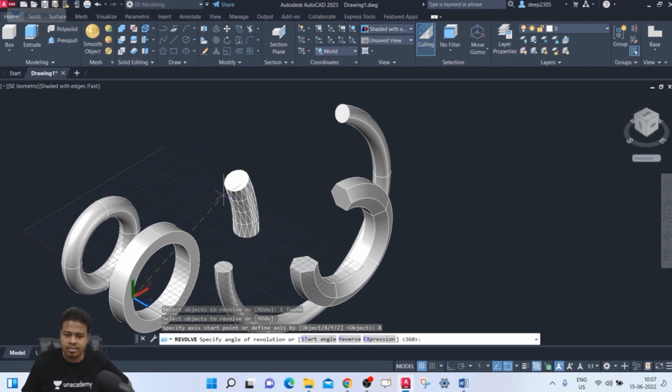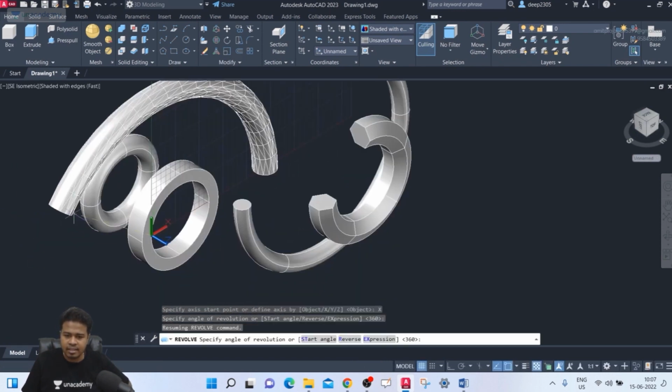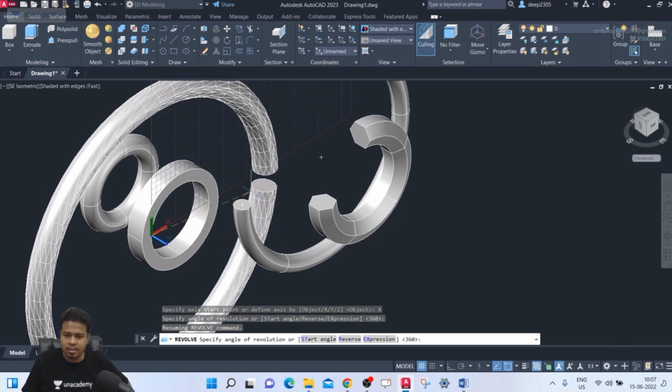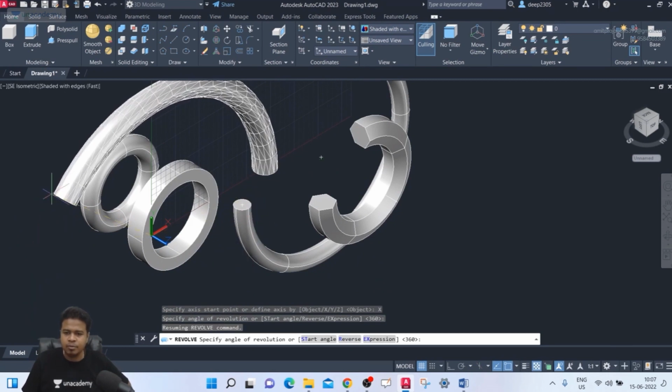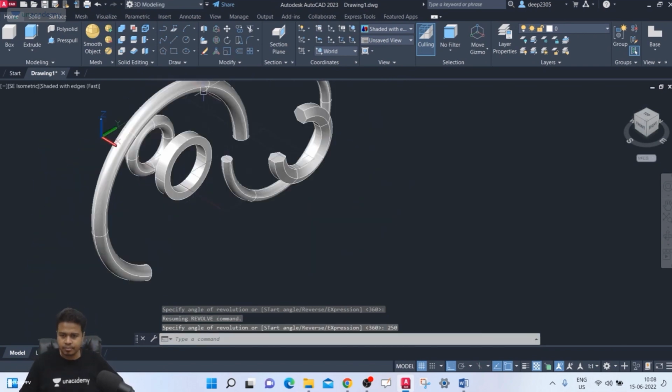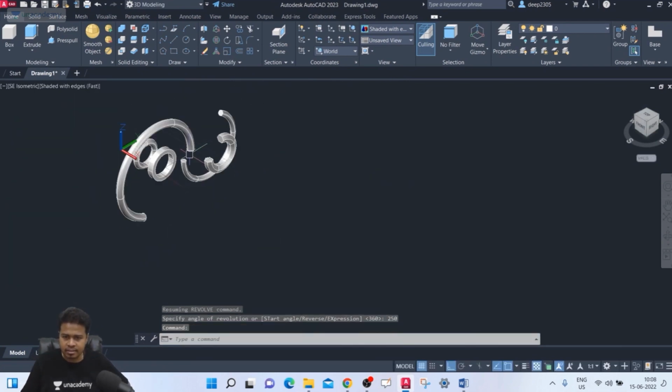Now you can see it is getting revolved about the X axis. If you give the angle of revolution as 250, enter. Now you can see.